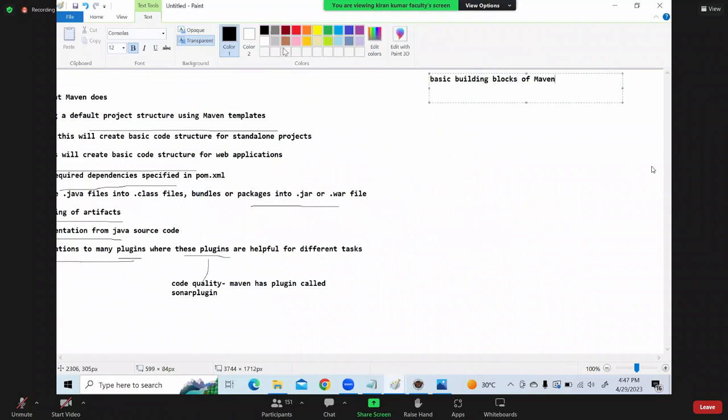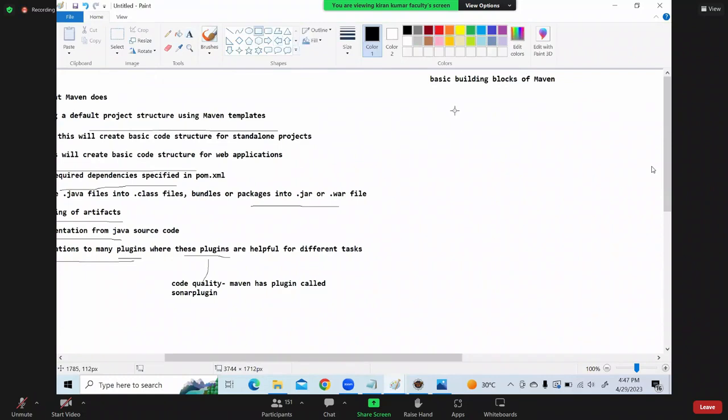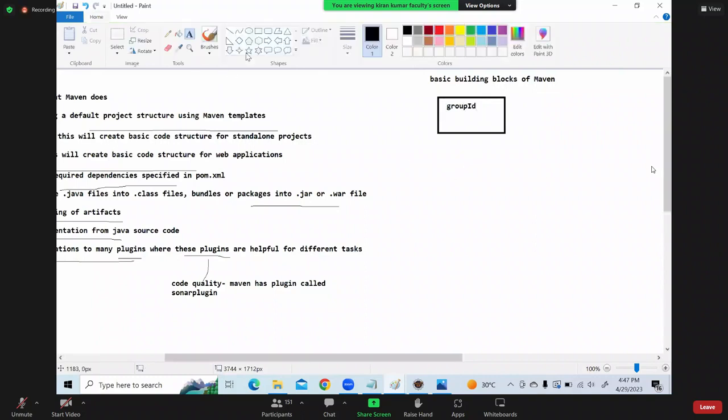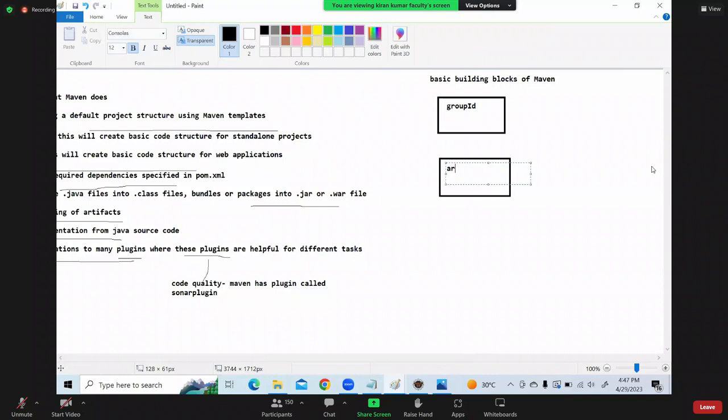So in Maven, the first building block is called group ID. Then the next building block is artifact ID. And the next building block is version.